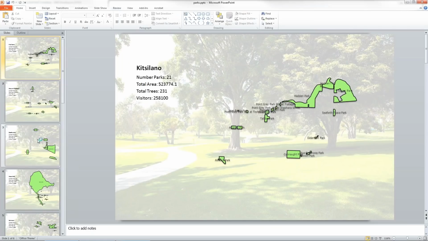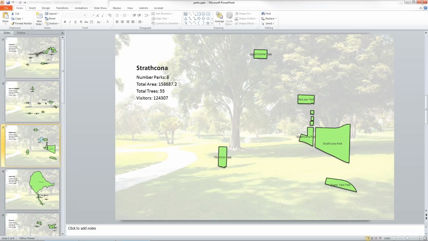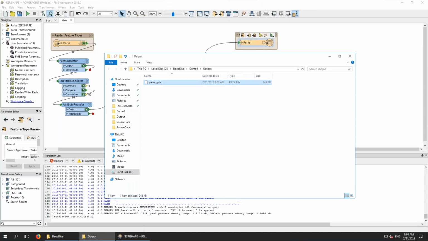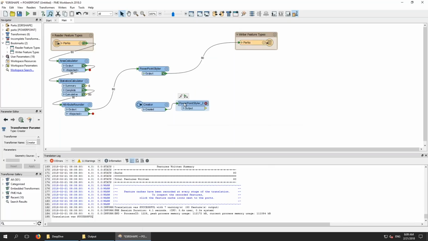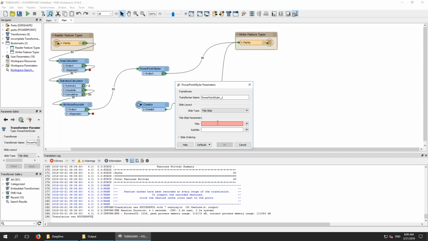And here we are. And we got some parks, and yeah, the number of parks, the area, the total trees. I totally missed out a step I meant to do there. So we'll go back to here. I'm going to throw down a creator transformer, another PowerPoint styler. And what I'm doing here is just generating a single feature, which is going to be our title slide.